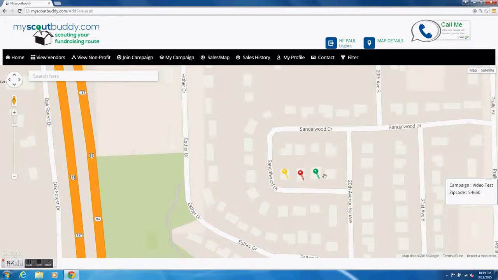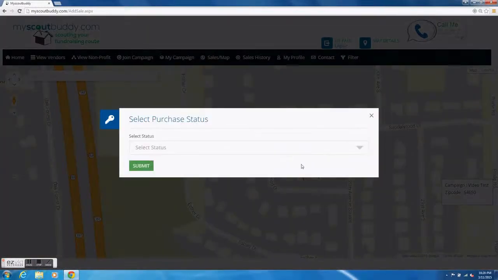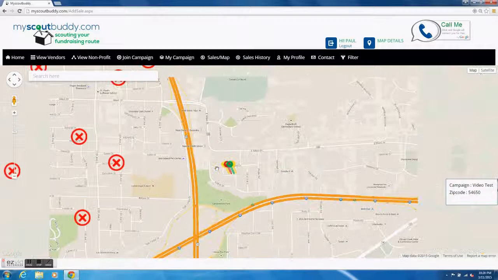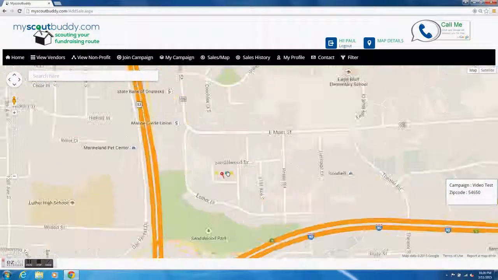And now our green pin has dropped. So you can do this over and over again. And before long, you'll be able to see pins everywhere displayed on the map.